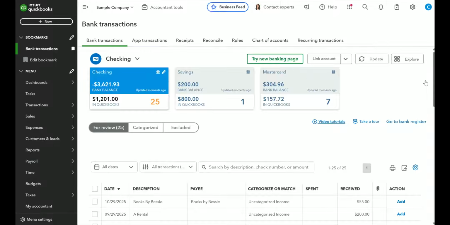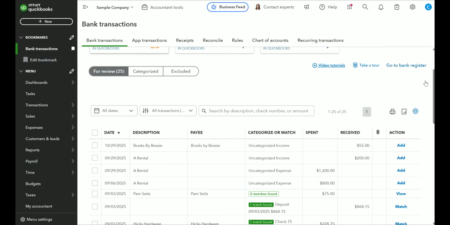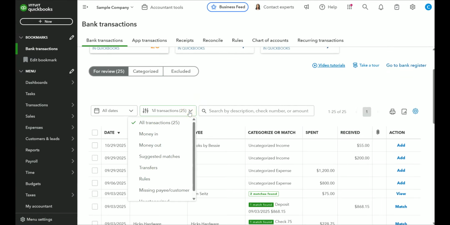Alright? To process the bank feed, we open the bank transactions from the left menu bar right over here. And we select suggested matches to work on first. It will show you all the transactions that QBO thinks are a match, and these are showing as the green match found.